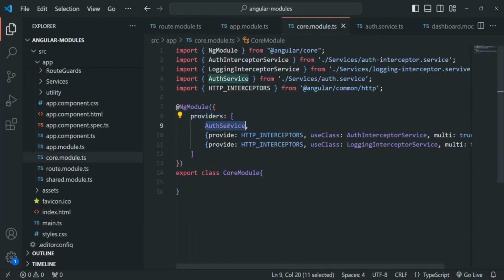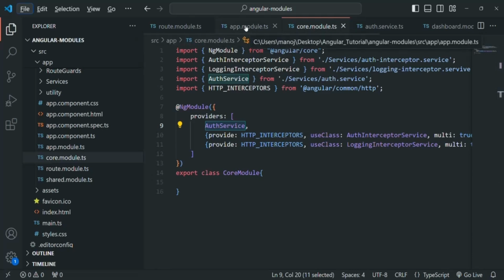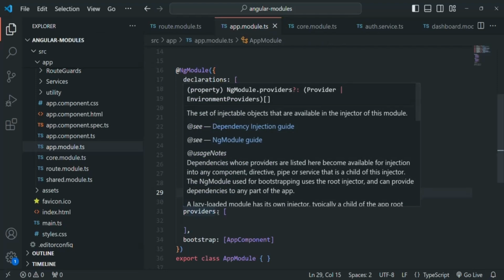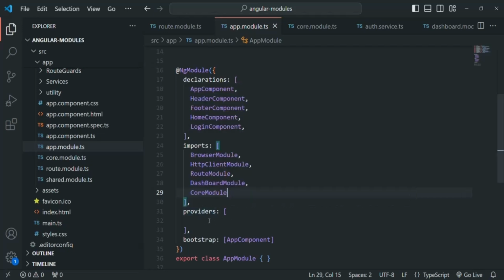So the authentication service is also still working, even though we have moved it to a separate module, to this core module. Now, as I mentioned earlier, creating a core module is optional. If in your app module your providers array is growing, in that case, you can create a core module. Okay, and your providers array will increase only if you are not providing the services using the providedIn property.